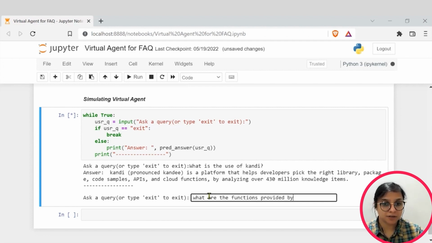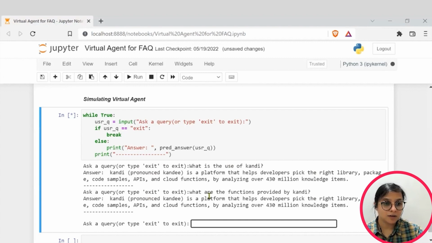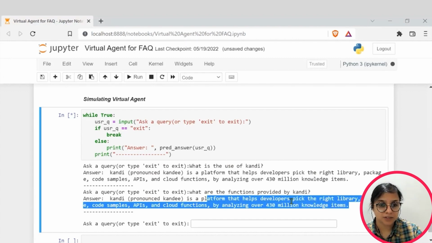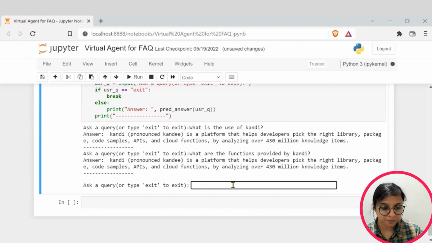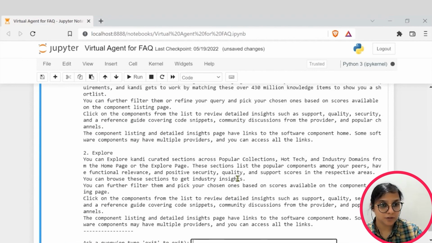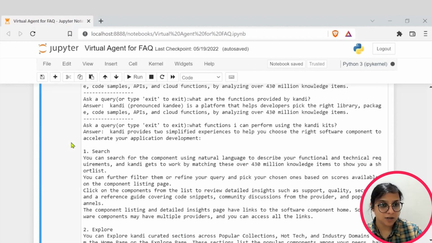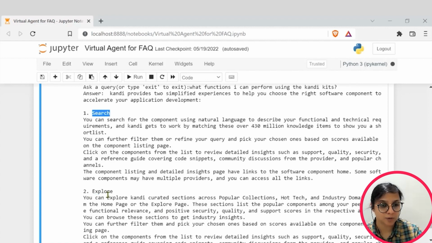Maybe we can ask another question like, what are the functions provided by Kandi? It will give me the same answer that it has some 430 million. Let me change the question and ask, what functions can I perform using the Kandi kits? For this, it has given me this answer where two options are present. One is for search, another is for explore, right?